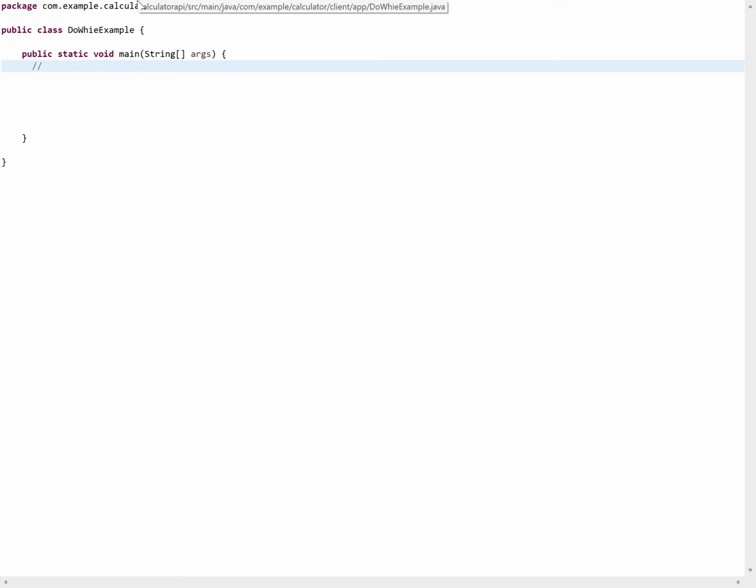Let's see an example on do while. Let's take a real-time scenario. Imagine a scenario where a user is prompted to enter their ATM PIN. The system must validate the PIN and only allow access if it's correct. The do while loop ensures that the prompt for PIN is shown at least once, even if the user enters an incorrect PIN.